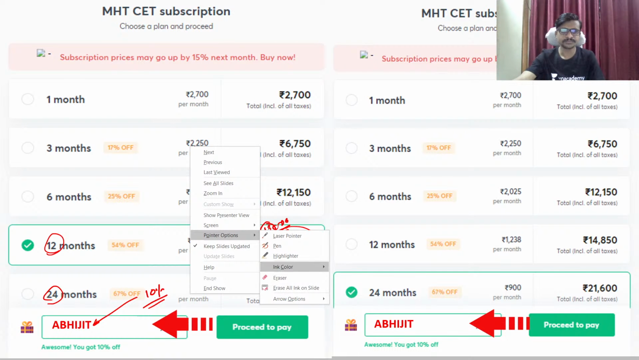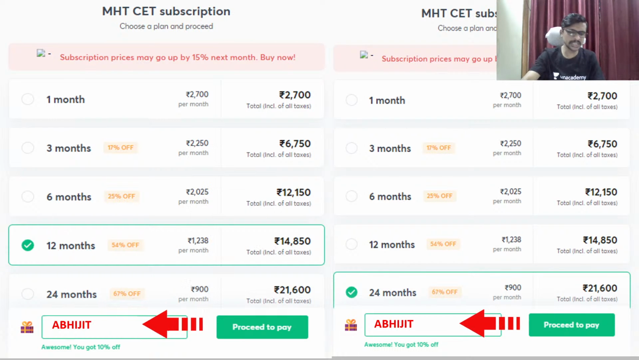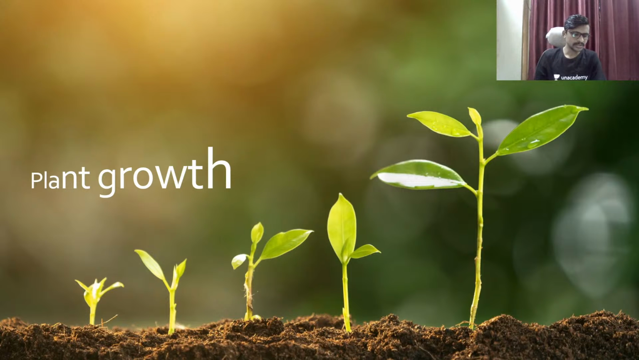Our topic today is plant growth. Plant growth means, guys, it doesn't only mean how a plant actually grows from a lower length to a higher length. Plant growth starts from the development of the embryo.